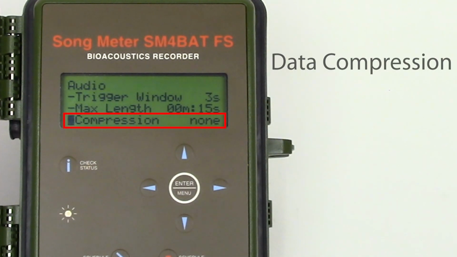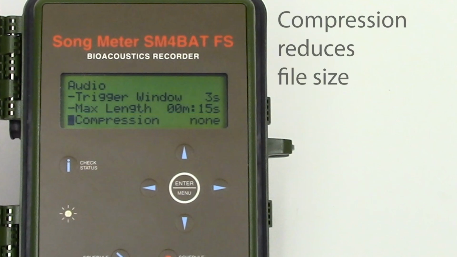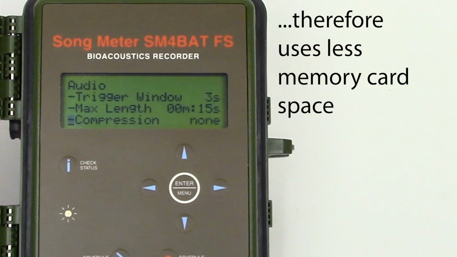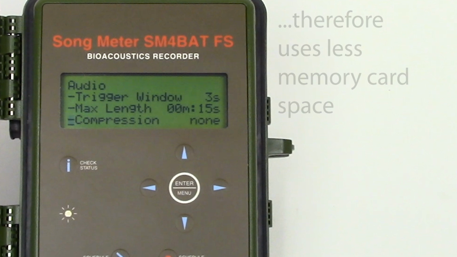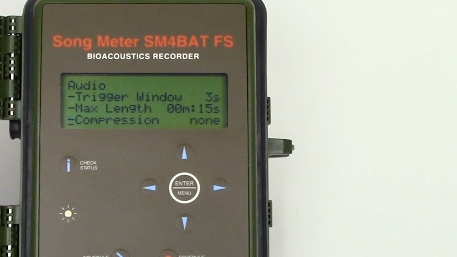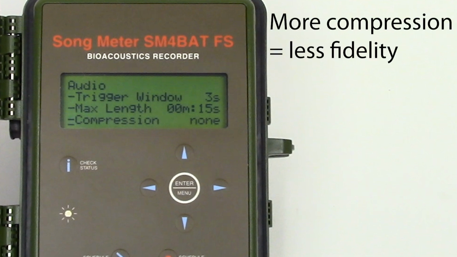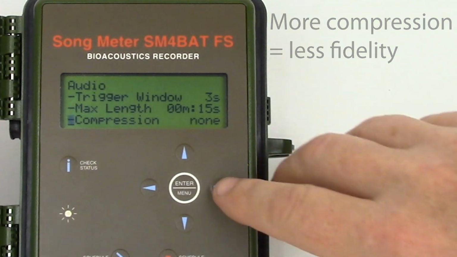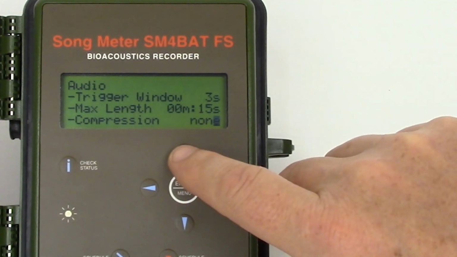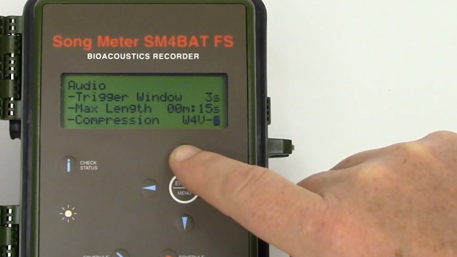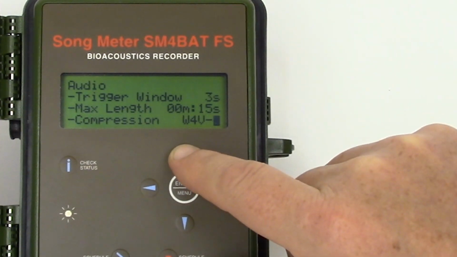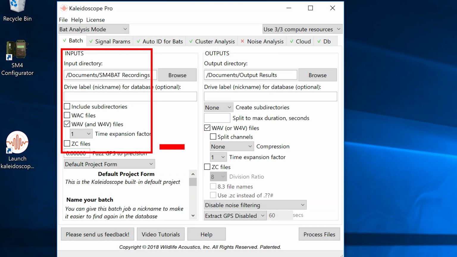The SM4BAT can record in a data-compressed format, which will result in smaller recording files and therefore use less SD memory card space. Higher amounts of compression will create a smaller file, but at the expense of data loss, and this translates into less audio fidelity. Typically, a setting of 8 or 6 will not compromise most bat recordings. Compressed files can be converted to standard WAV files by the free version of Kaleidoscope software from Wildlife Acoustics.